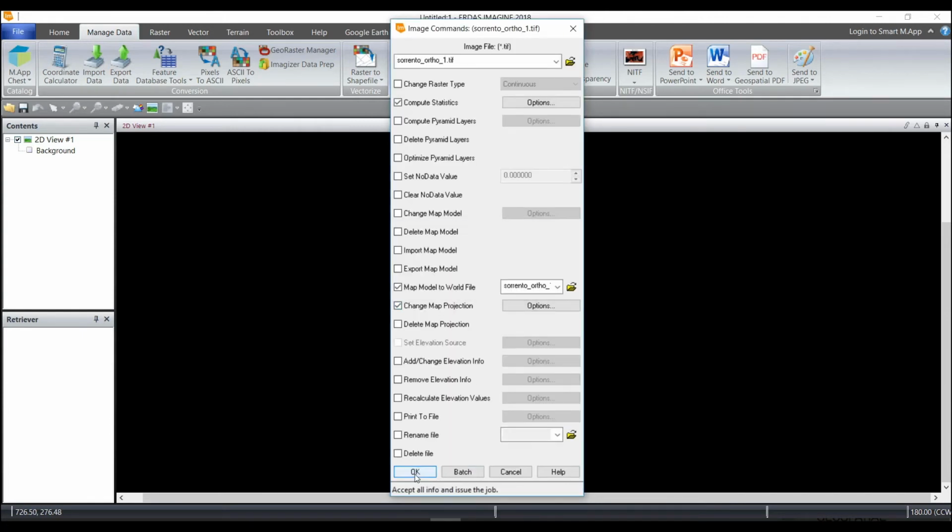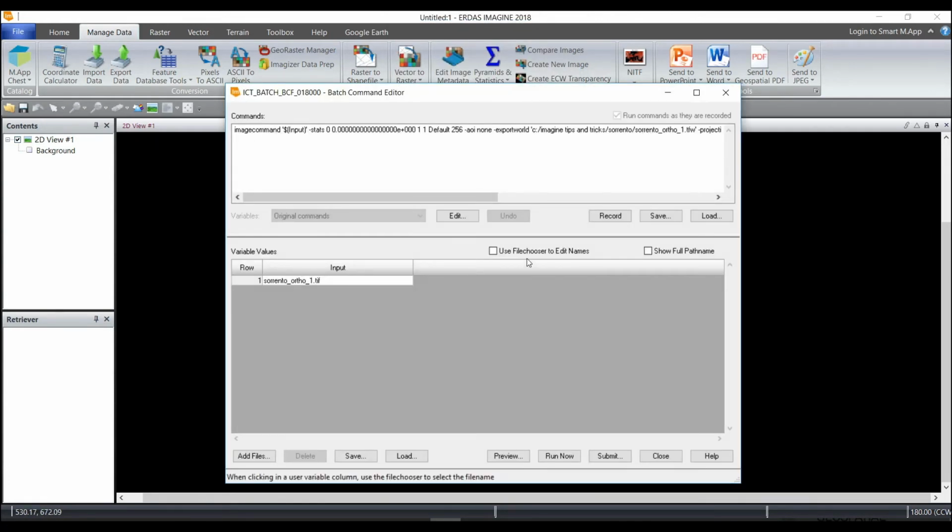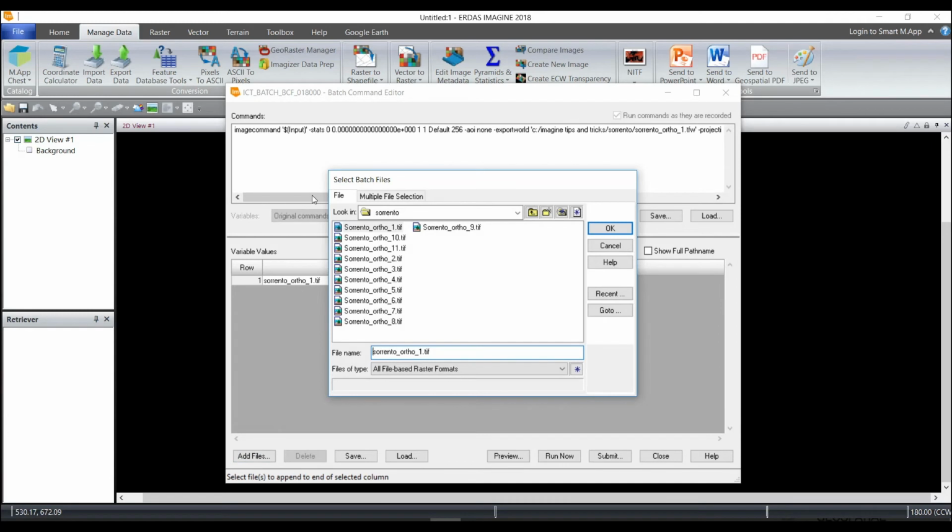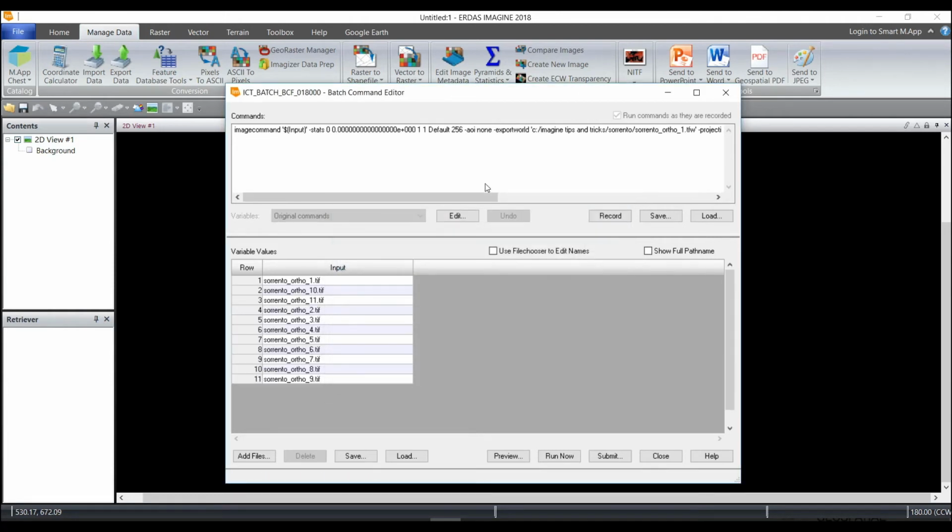I can come down here, and if I choose OK, it's only going to do those operations on a single image. If I choose batch, it's going to open up the batch command editor. At the top, I'll see the batch command, and this is the script of what we just selected in the graphical user interface. I can see here that I only have one image, but down at the bottom I can select add files. And here I will select the rest of the 10 files, the remaining that I have in the folder, and choose OK.